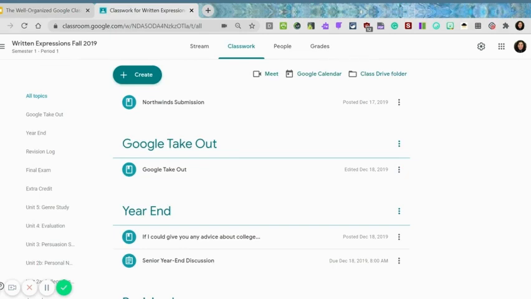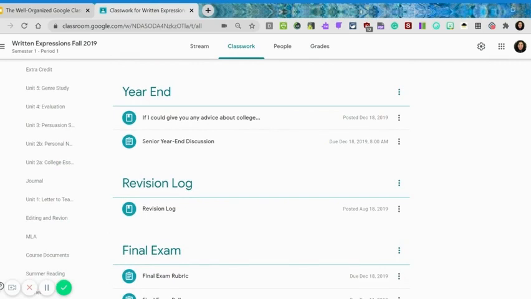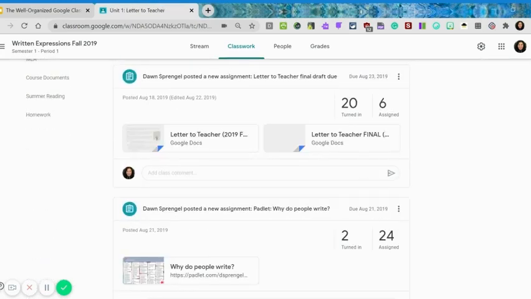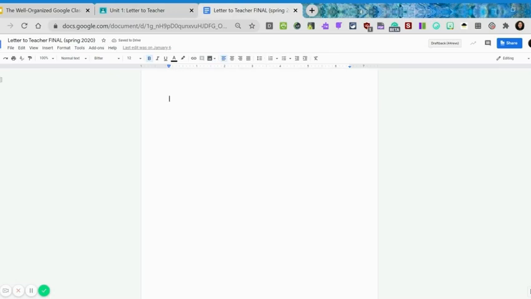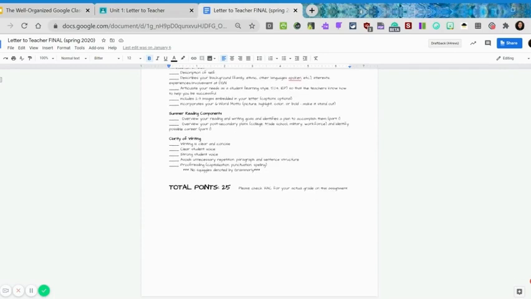Another thing that I think is big for students who may not be the best tech savvy or have organizational issues is that when I create an assignment, I like to actually give the students the blank document that I expect them to be using. So I'm going to go into this letter for teacher. This says letter to teacher final. It ends up giving them that blank document on the second page. I have the rubric already in there so that they could go ahead and see it.